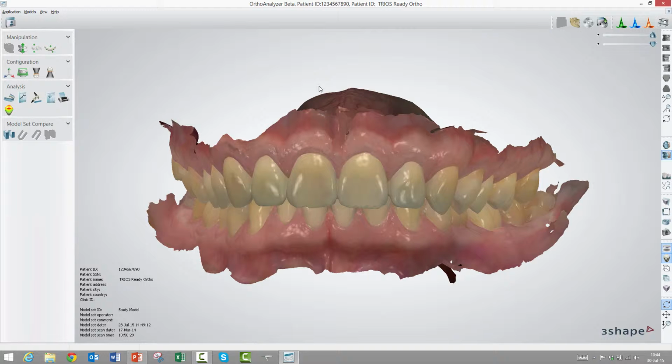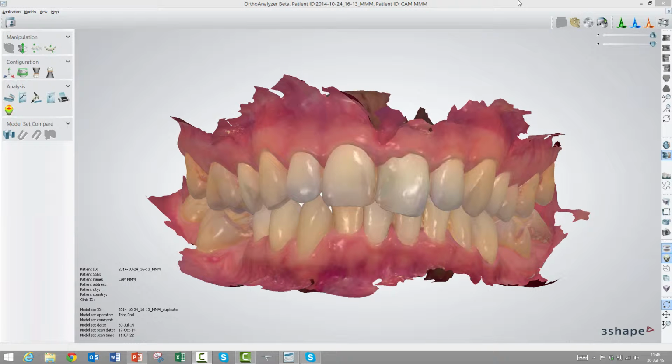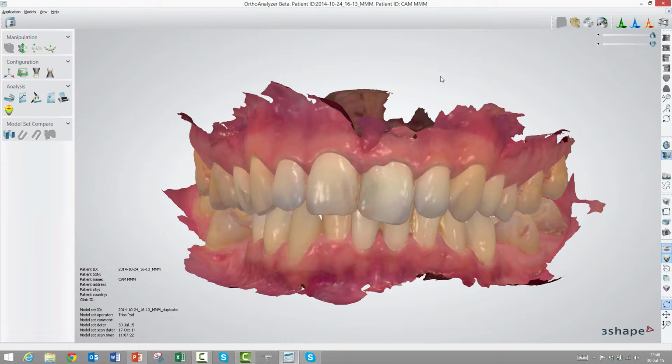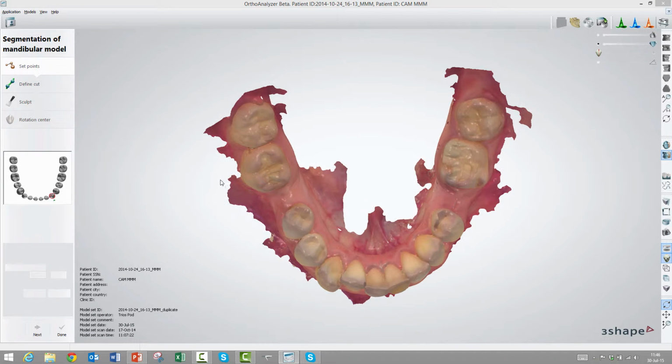Yes, I will. Okay, so we are now back in Ortho Analyzer and we opened a clean triage scan from the patient browser. So Rikke, why don't you show us how the segmentation works? Yes. I'll just press the right icon up here, the segmentation. I will do the lower jaw in this case.